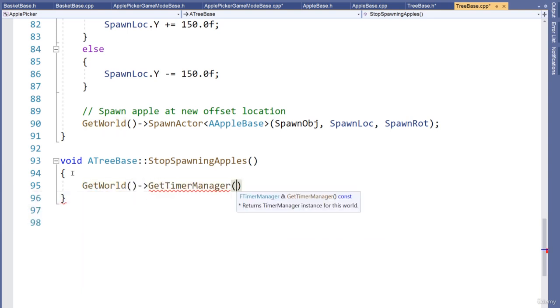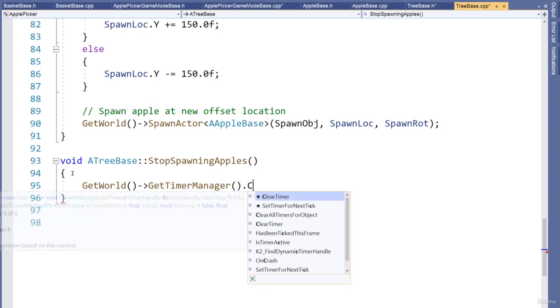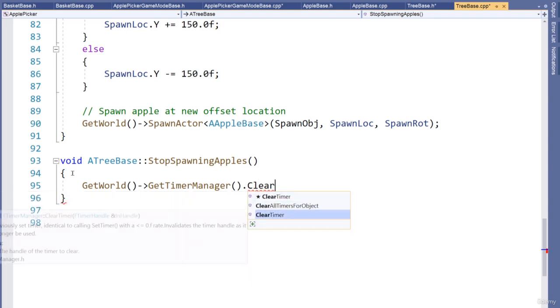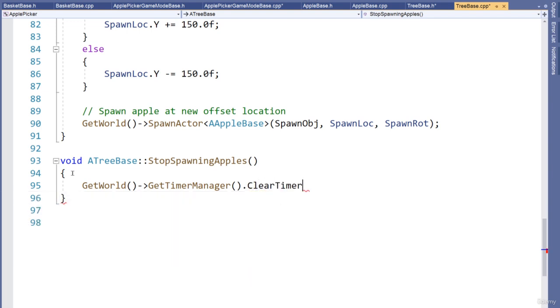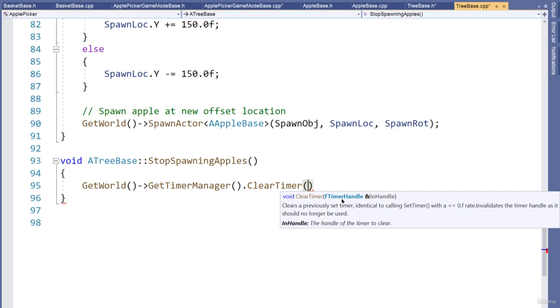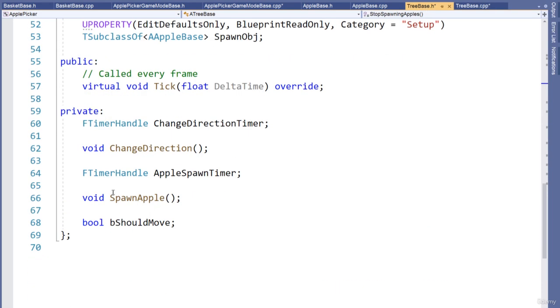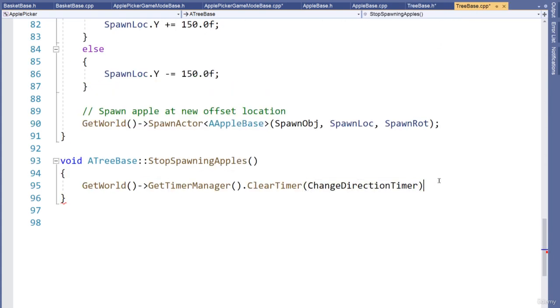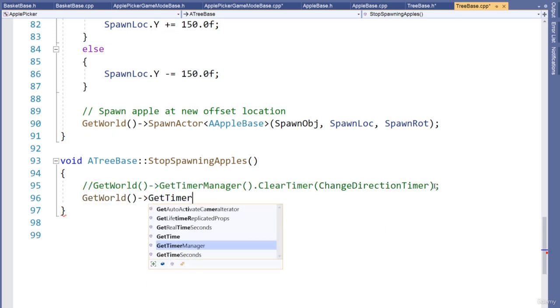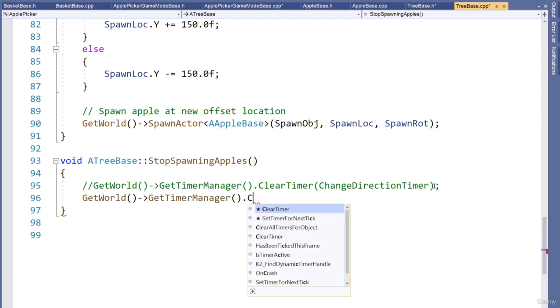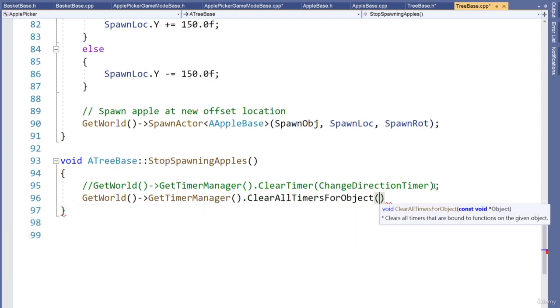But from here we can now call the clear timer or clear all timers. But let me just demonstrate clear timer first. This has a reference to an FTimerHandle. Remember we have the apple spawn timer and the change direction timer. Those are FTimerHandles, so we can pass those in. But in this case I'm actually going to do both of those, so I'm going to clear all of the timers. We can do that with getWorld, and then you may have seen this one previously, clear all timers for object, and I will pass in this.